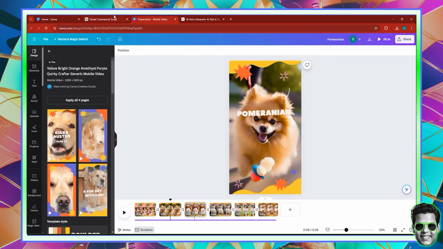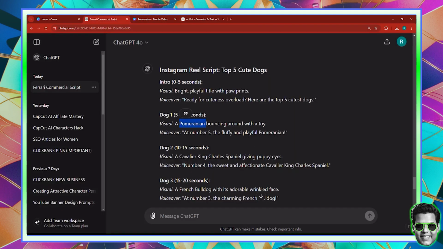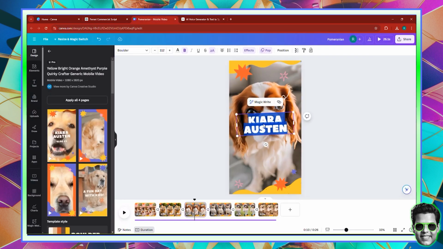Now, I'm going to go to the second one. Now, the second one is what? Is a Cavalier King Charles Spaniel. That's a pretty big name. I'm just going to take a Cavalier King as the name. I'm going to double click on the name, paste. And of course, this doesn't need to be this big. So I'll just rescale it and position it where we can still see the eyes.